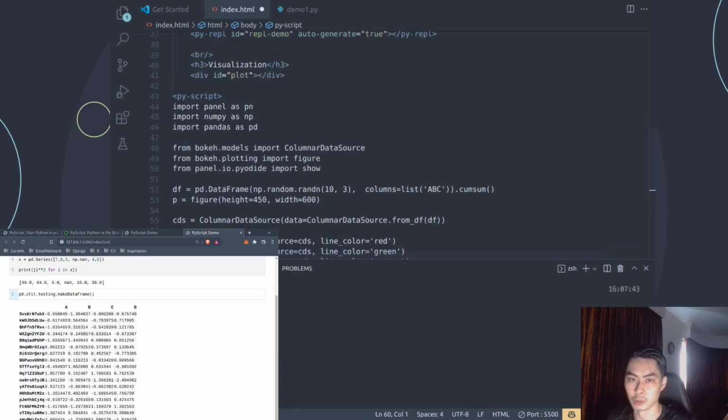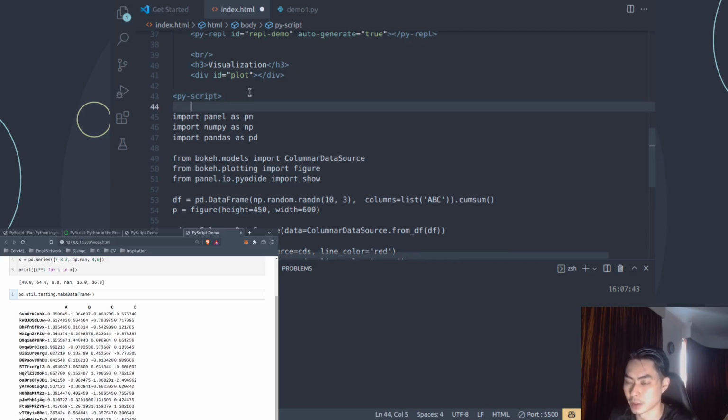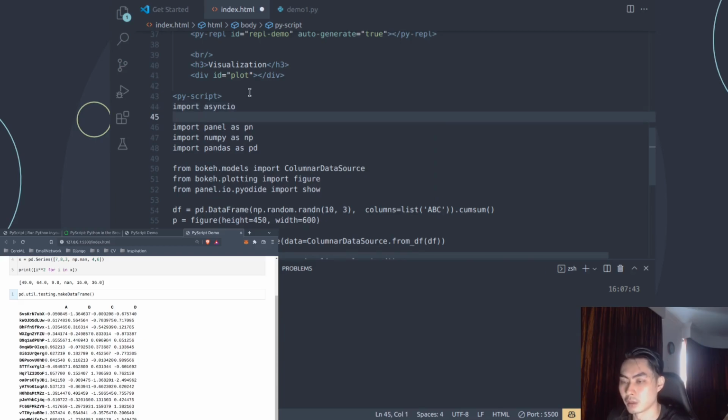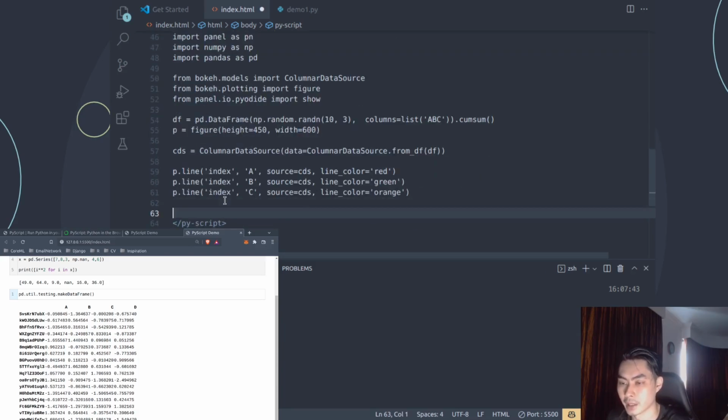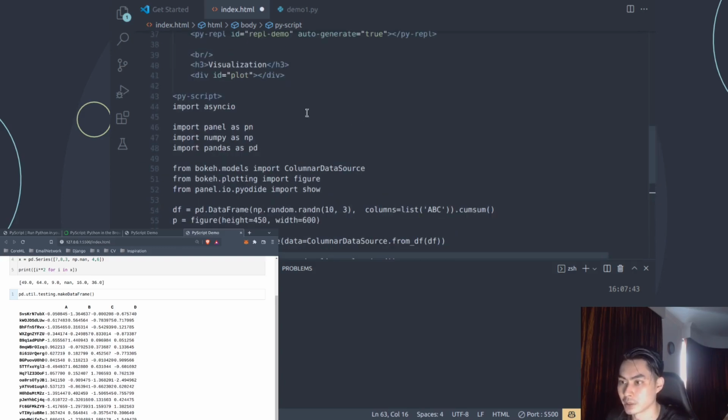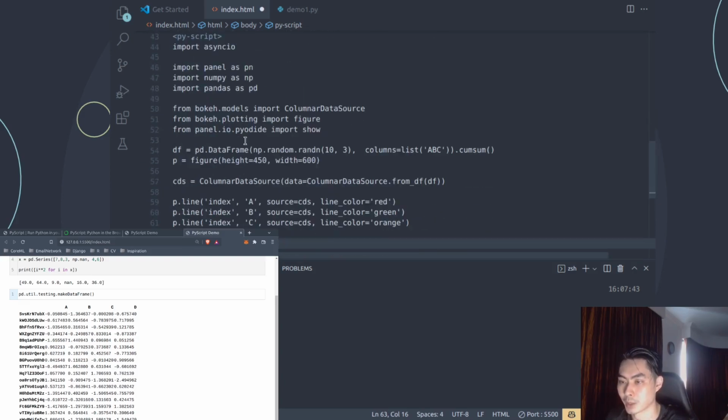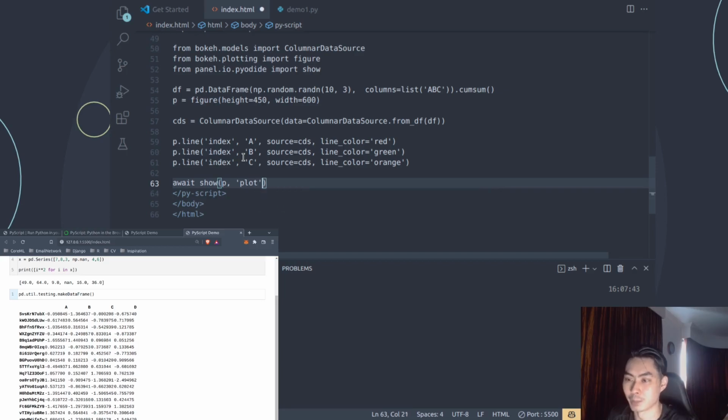If you want to, you can have all of this using asyncio as well. So you can bring in import asyncio, and right at the bottom, you can just await for that. So once this is all done, await, and then await p. And where do you want to put this in? Remember, we created a div with id equals plot, so that's where we want to put them in. So when I say plot, if you name it differently, of course you want to change this as well, right?